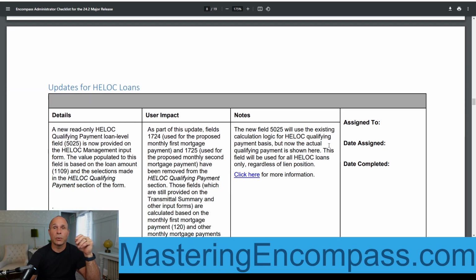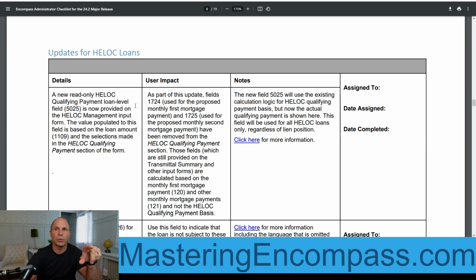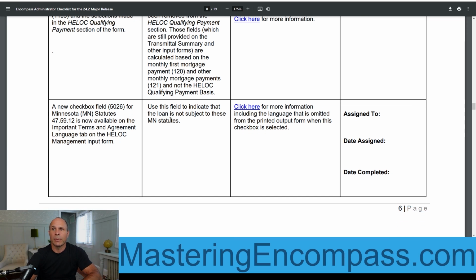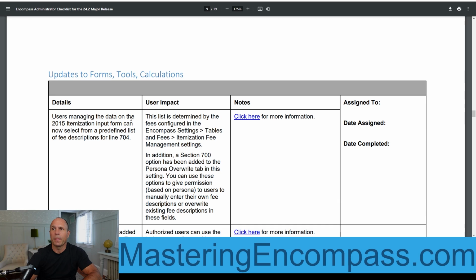Okay, doing HELOCs, anyone? And so if you're doing HELOCs, this is important for you. Make sure you understand that there's a new read-only field, so definitely get this section to your team, leveraging Encompass for HELOCs. And then if you're doing business in Minnesota, make sure you pay attention to this. We're on page 6. And so hopefully that makes sense for you.